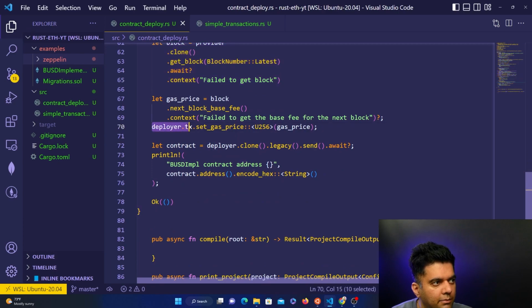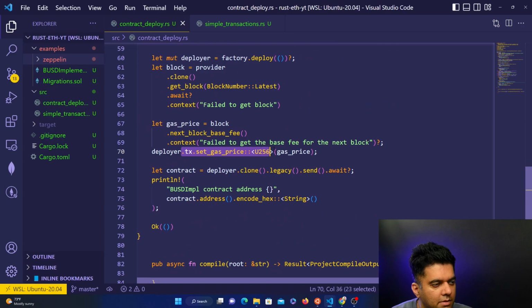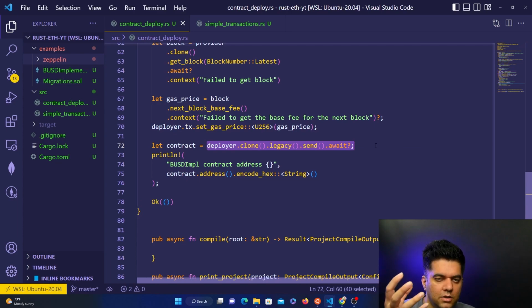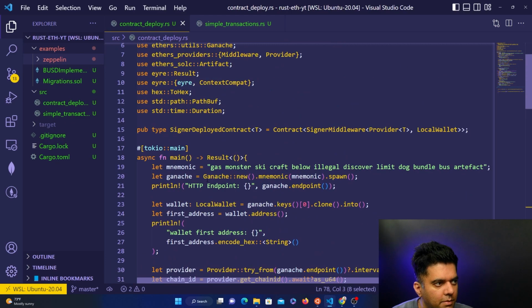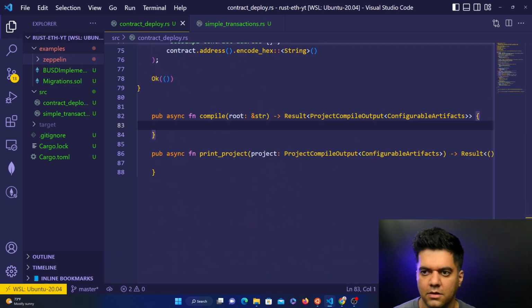And the deployer that you have created here, factory.deploy, you set the transaction gas price, set the price for that, and then your contract will be able to access it with the help of the deployer. Okay, because it deploys the contract, and it gives you the contract object where you'll get the contract address, and you can use hex to convert it to a string and print it out into the terminal. So this is what your main function does. Now you have the compile function and the print function to complete.